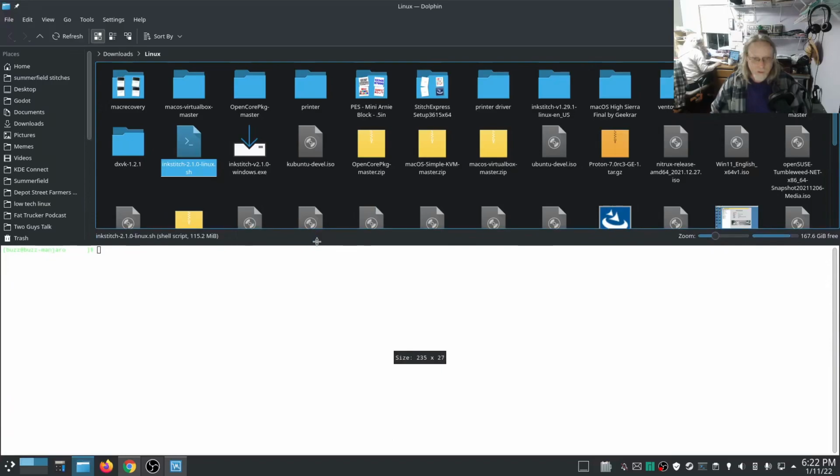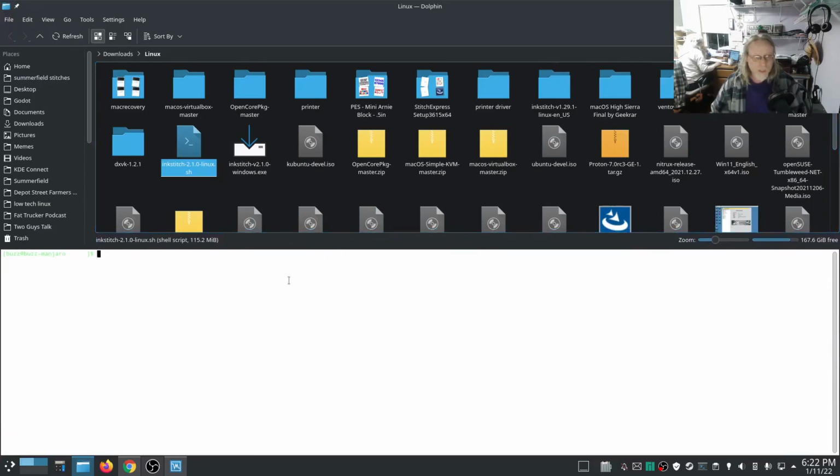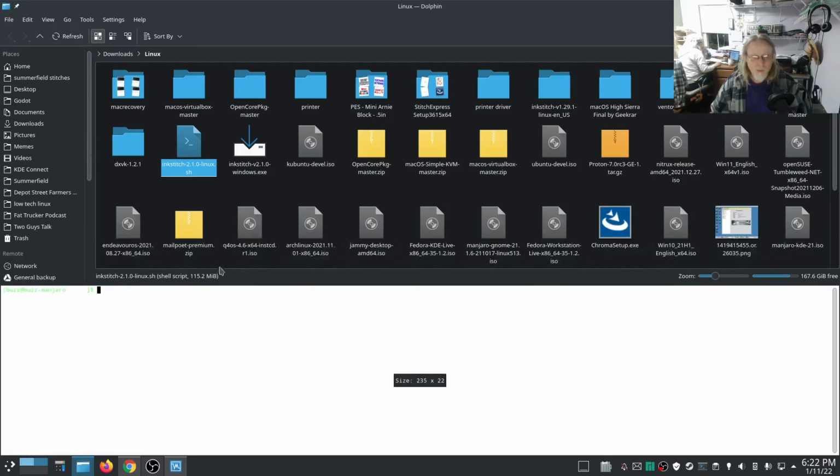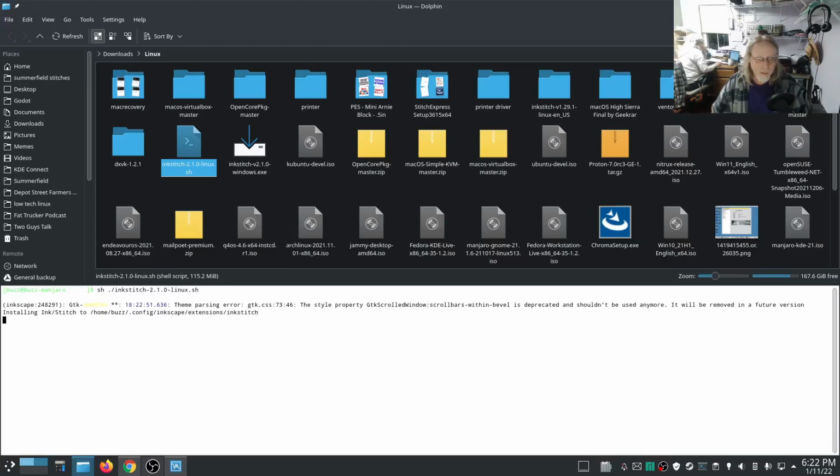Great thing about Plasma is I do have the terminal right underneath here. It's a little hard to see on this particular setup, but it's there. So there's two ways you can run this. You can do sh space dot slash and then the file, Inkstitch 2.1.0 linux.sh. That will run it.